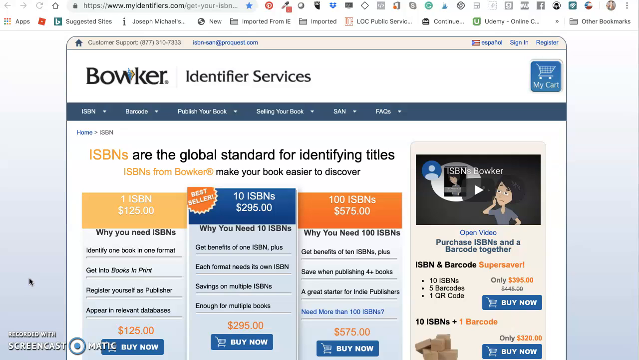So you are actually going to go to myidentifiers.com. This is a problem for a lot of people. They hear of Bowker and they look for Bowker and they can't find this page, because it is actually hidden at myidentifiers.com. So that's the first little secret here.